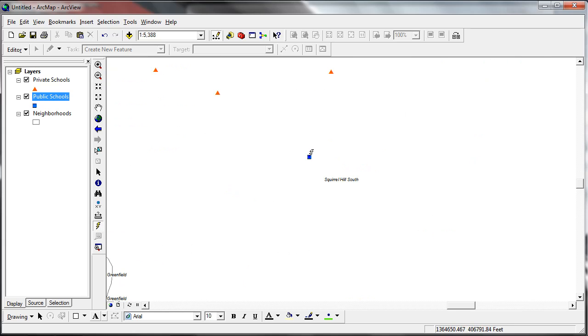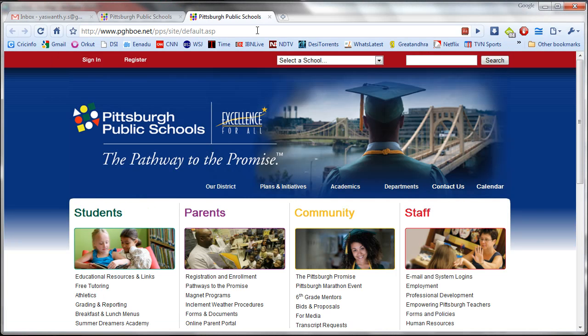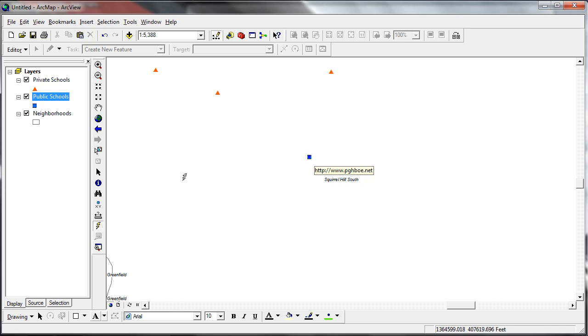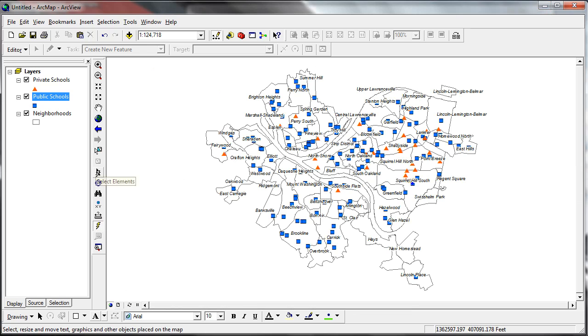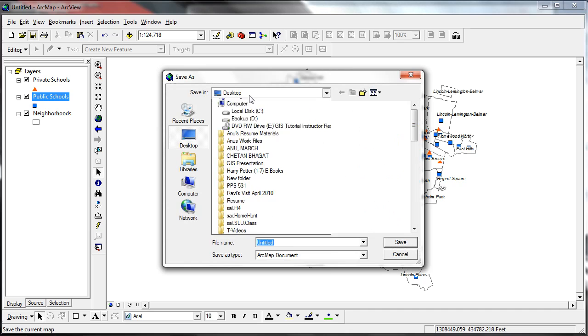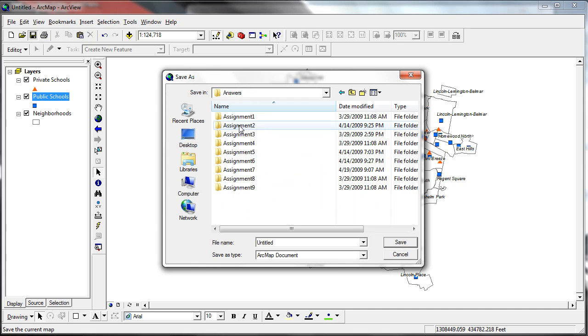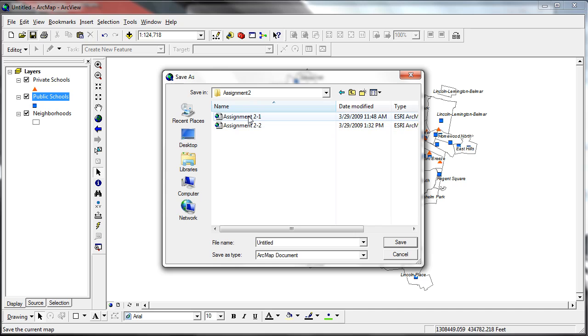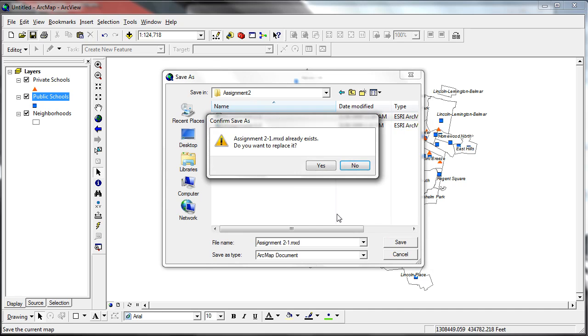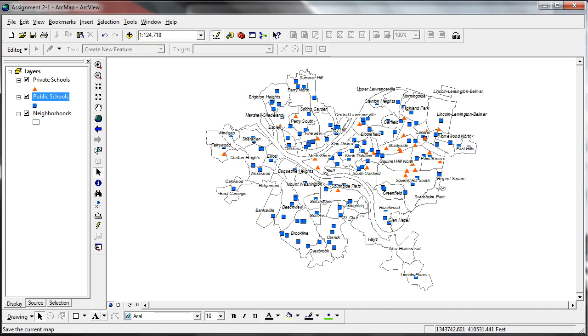So if you do it right, click on it, it's going to take me to the Pittsburgh Public Schools Board of Education website. Okay, so that's your exercise. You can zoom out and actually save this map in the C drive under your GIS tutorial answers assignment 2.1, save it, replace the existing one because I already did it. Yeah, submit this document on the Blackboard and you're done. Okay.